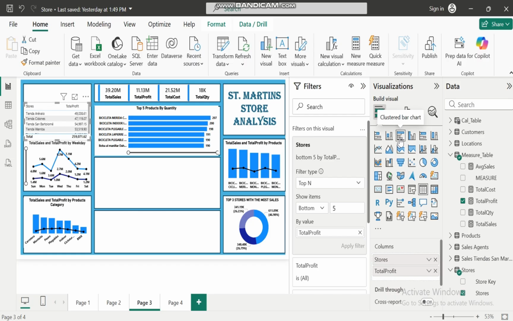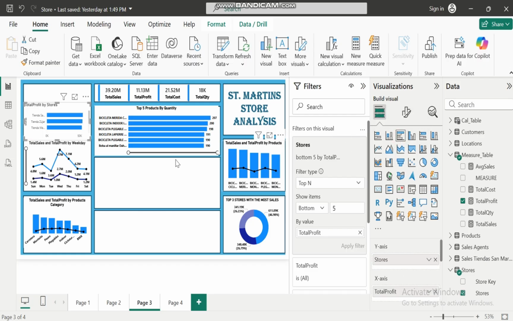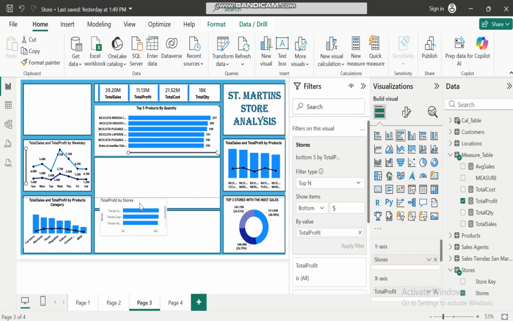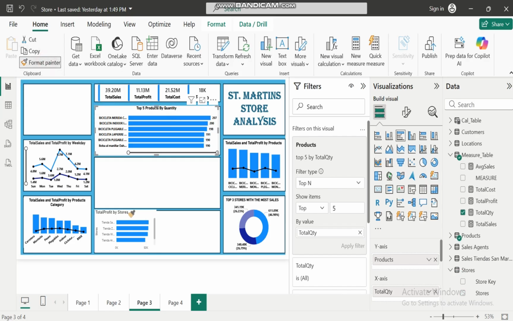Once we have this, we can easily format it or give it a visual. For this visual I'm going to use this. Let's see if this works. For this one we are just going to use this particular visualization. Since we already have a copy, we can just use format painter and do it right there. So 1, 2, 3, 4, 5. These are the 5 stores making the least amount of profit.